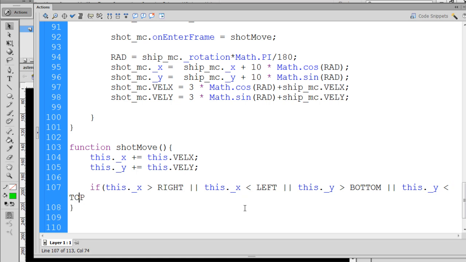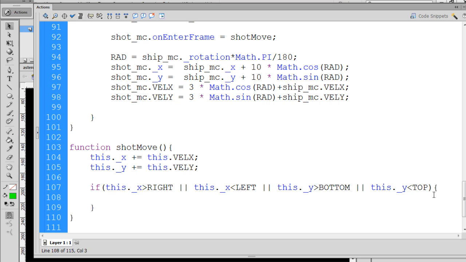And what we can do is get rid of some of these spaces so that we can fit it all in one screen, hopefully. I'll remove the spaces between this._x and the left variable. All right, there we go. So that says if the x position is greater than the right bounding box, or the x position is less than the left, or it's greater than the bottom, or less than the top, then we need to close this off. There's the close. Open curly brace, close curly brace.